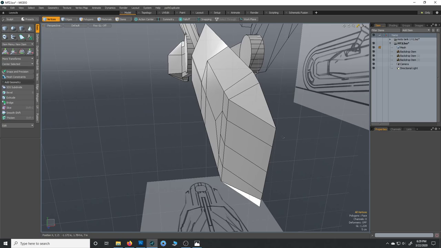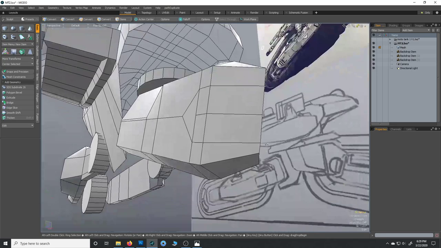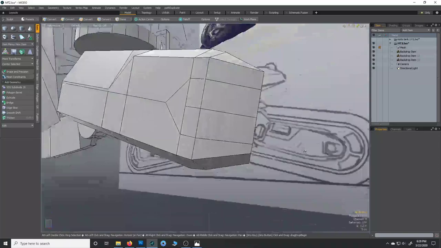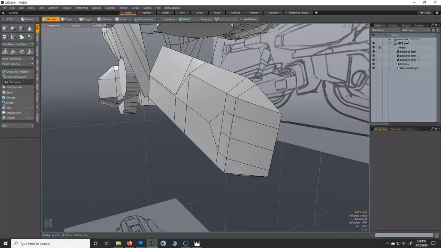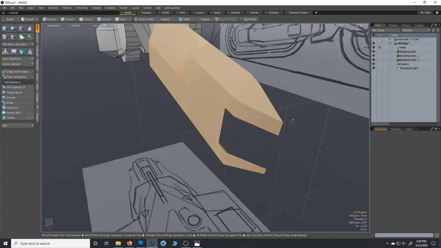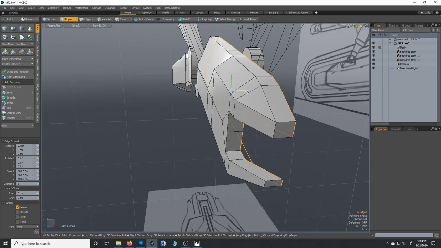So these are called vertices. A vertex, or vertices in the plural, I think. I could be wrong. But each corner of a polygon has a vertex, and that's basically what you grab and move around if you want to affect the polygons. So I'm actually going to cut these out now, and add some thickness to this too.